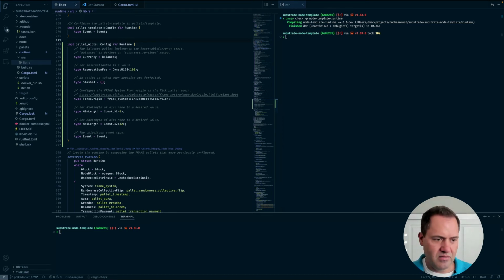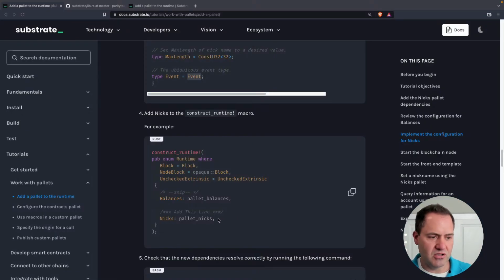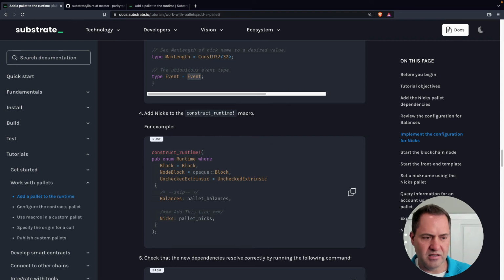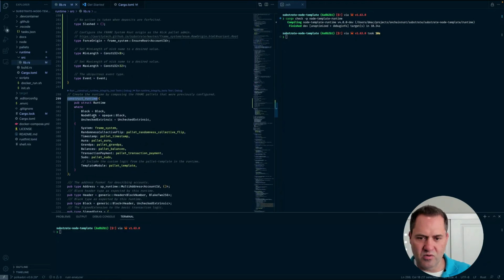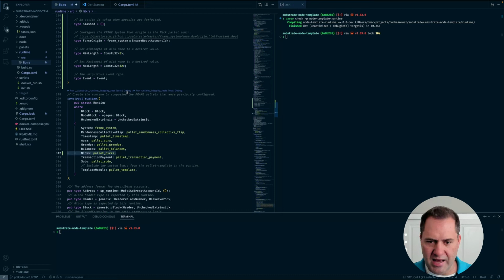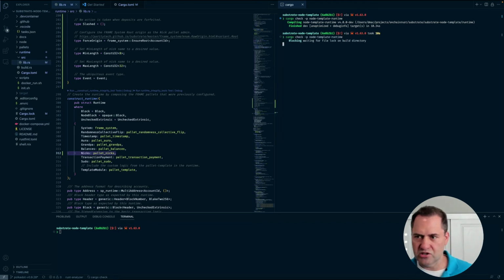Okay, and then finally we need to add the pallet to the construct runtime macro, right? So this is the construct runtime macro. This is actually what builds, or creates, what's going to be included in the runtime. And so we want to add the Nicks pallet there, right? Okay, cool. So let's run our cargo check real quick just to make sure we're good and we didn't run into any problems before we start our build.